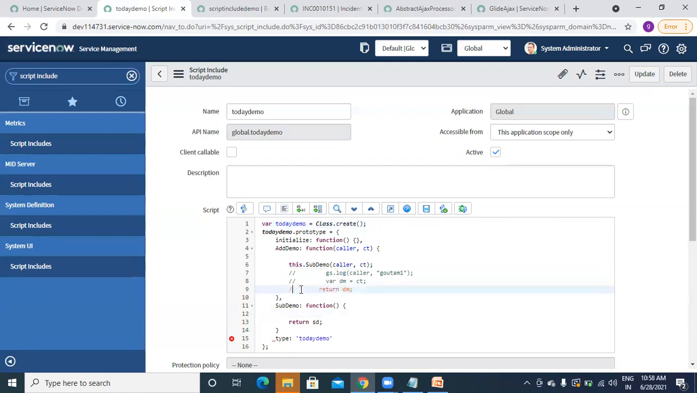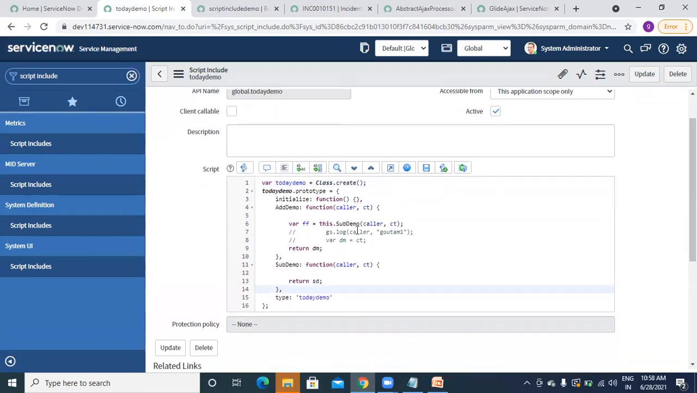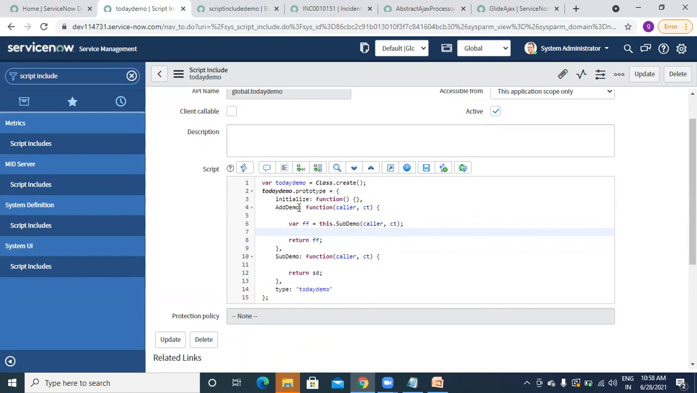Okay, this will also get something, and I have to get some output, right? So I'm giving ff is equal to, okay, and what is the caller comma ct something again, and here I have to give this name. So removing these two lines. So here what I'm doing, from a script, from business rule I will call add demo. Okay, and this will have two parameters.